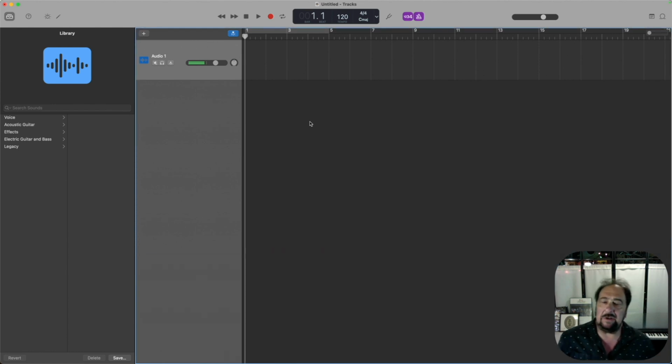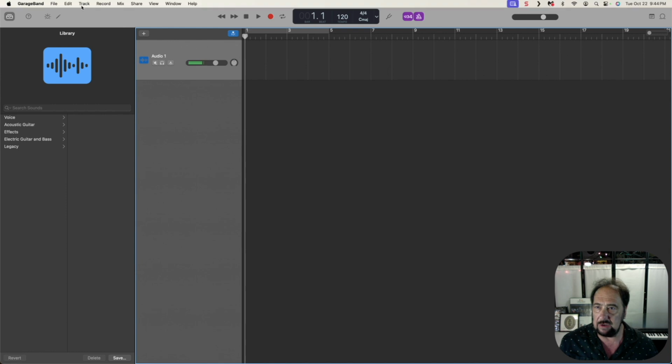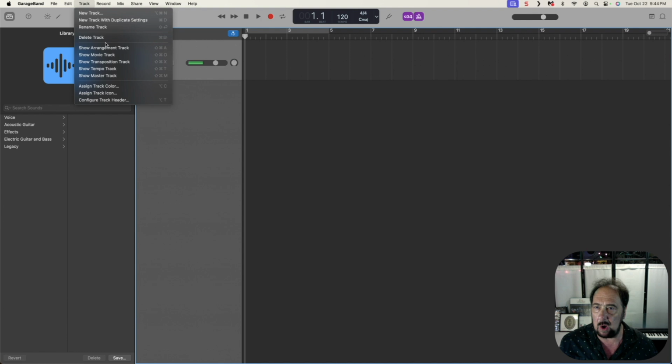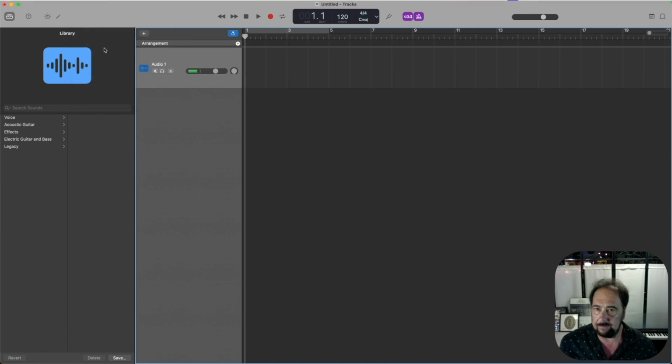The next thing we're going to do is go ahead and create our outline. The way we're going to create our outline is with an arrangement track. To get your arrangement track, which will be on the very top, you go to Tracks under the window and click on Show Arrangement Track. And your arrangement track will pop up. And it'll give you a little plus button.